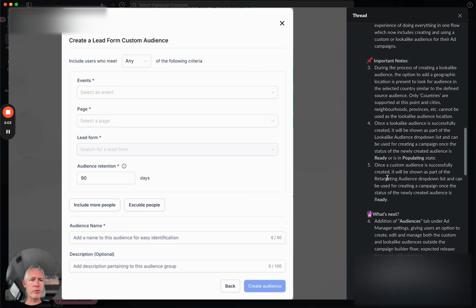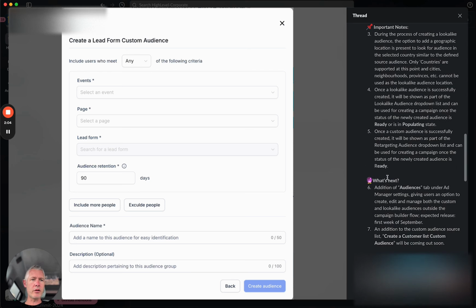A couple important notes. During the process of creating a lookalike audience, the option to add geographic location is present to look for audiences in the selected country. Only countries that are supported at this point will show up. Once a lookalike audience is successfully created, it'll be shown as part of the lookalike audience dropdown, and can be used for creating campaigns. Also, once a custom audience is successfully created, it will be shown as part of the retargeting audience dropdown as well.